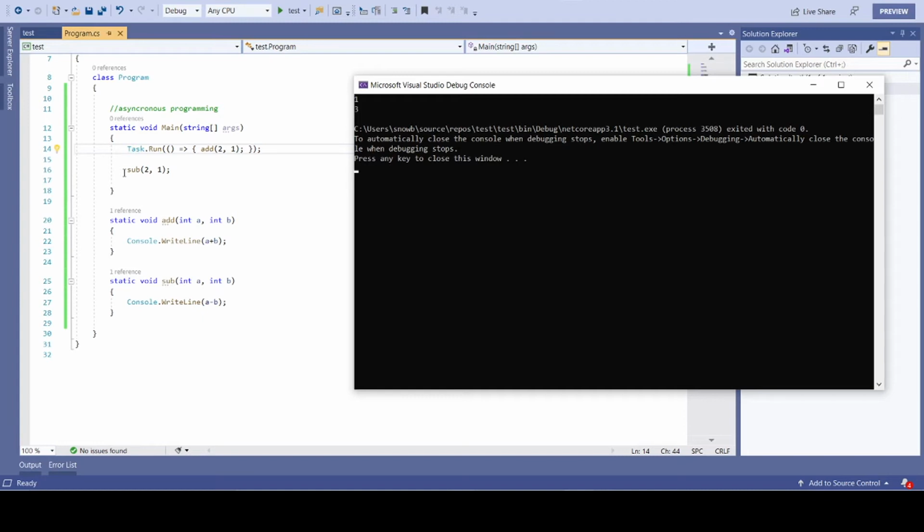Let's say thread 1 and thread 2. If thread 1 completes, it will return its output. If thread 2 completes, it will return its output. So there is no order or sequence of completion of these two threads. That is the reason we are observing the two outputs in a random manner. Either 1 is coming first or 3 is coming first. So this is from Task.Run.